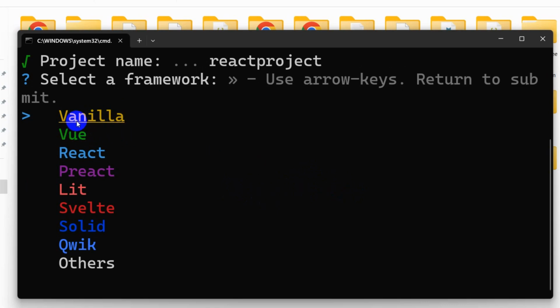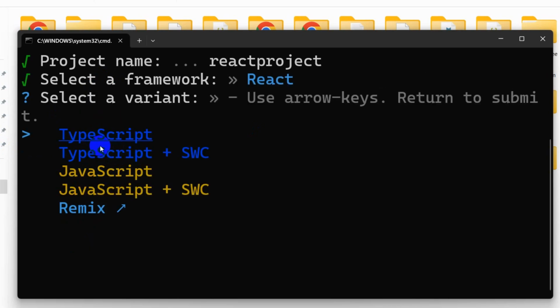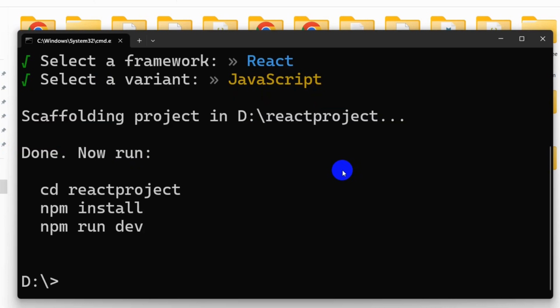Then you need to choose which kind of project you want to create. Here we need to choose React because we want to create a React project. You need to use your keyboard arrow keys. Here you can see React is selected. After that you just need to press enter. Then it asks which one you want to use, TypeScript or JavaScript. We want to use JavaScript. Again, just use your up and down arrow keys, go to JavaScript, then press enter. And there you go, our project is created.